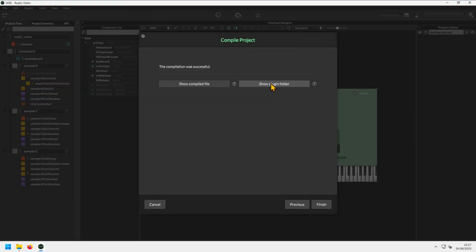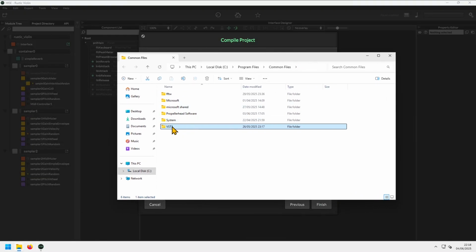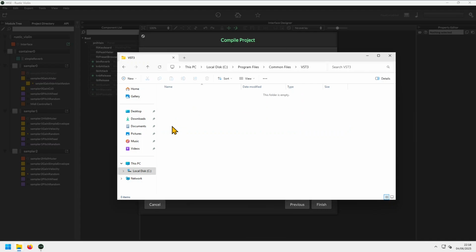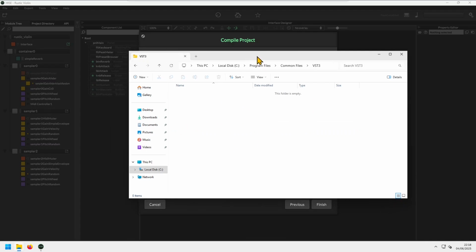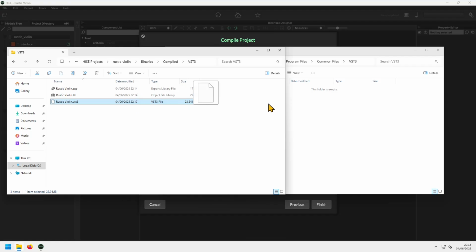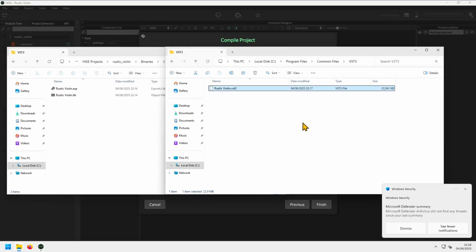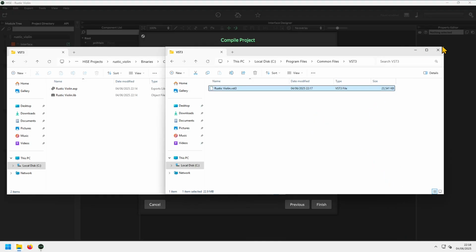If we click this option though to show the plugin folder, this will take us to the VST3 folder in C, Program Files, Common Files, and this is where we need to install the plugin. So let's copy that across. So we'll just drag that across like that. This is the location specified by Steinberg for installing VST3 plugins. So that's how we export our instruments on Windows. Now we're going to go back into HISE and I'll show you how we export our effects plugins.